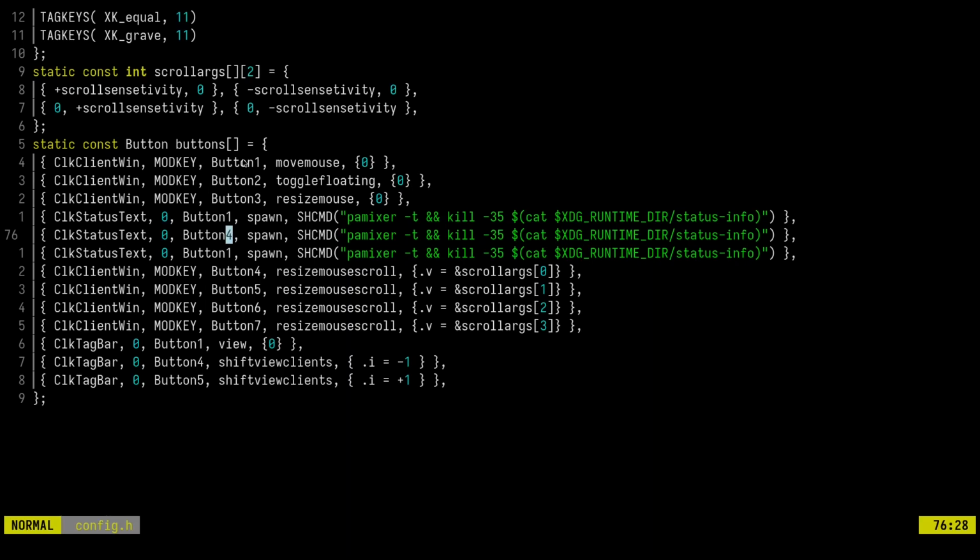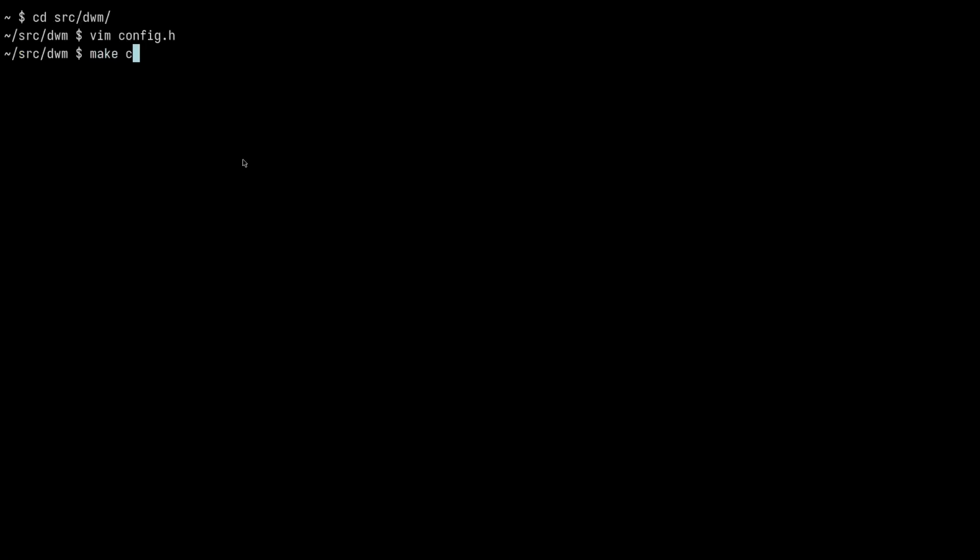Button 4 is gonna be the scroll up, I think. So for scroll up, I'm gonna do -i 10, and here for scroll down, we're gonna do -d 10, and the button is gonna be 5. Okay, let's make install. I forgot to do sudo make install.